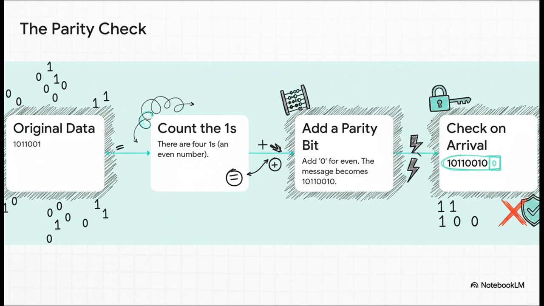First, you count the ones. Here we have 4 of them, an even number. So we add a single parity bit to the end, a 0 to represent even. Now the message flies across the noisy channel.